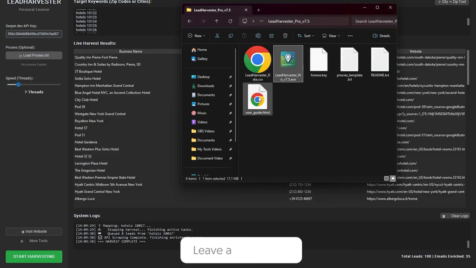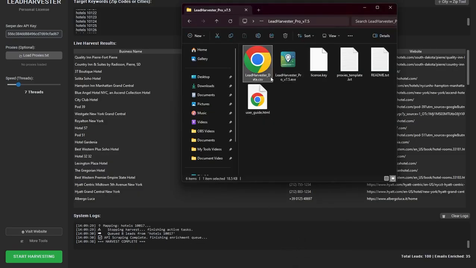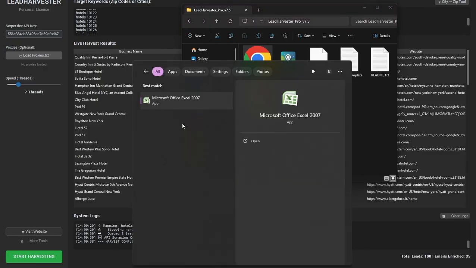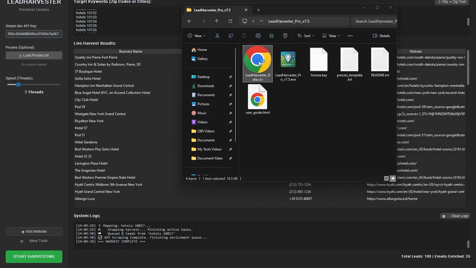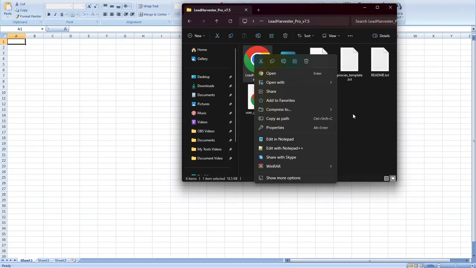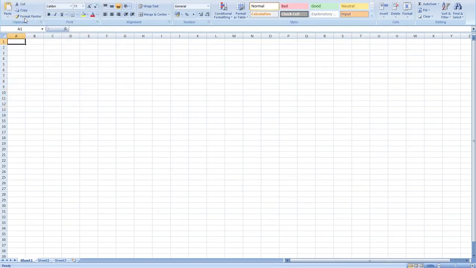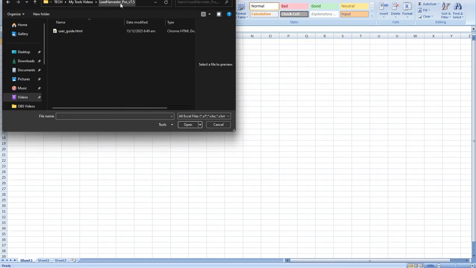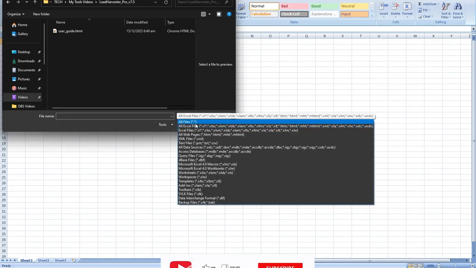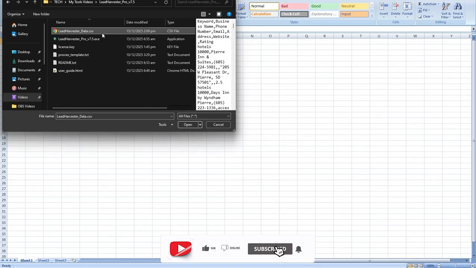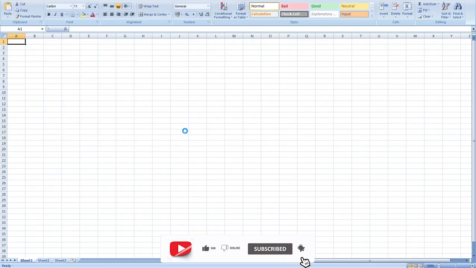This is this section. You can see this is it, Leadharvester data, right? And I'm going to use the Excel. I'm using 2007 Excel, so I cannot open it directly with this. So I have to open the Excel first, then open the document from it. So I'm going to click here. I'm going to click on open. Yeah, so this is the folder. I'm just going to click here and I'm going to click on all files, and I'm going to select the Leadharvester data and click open.